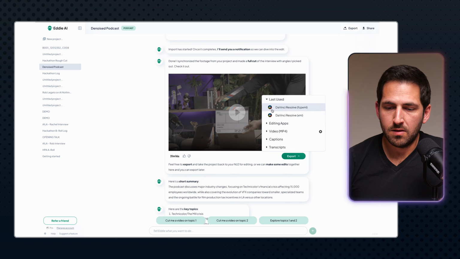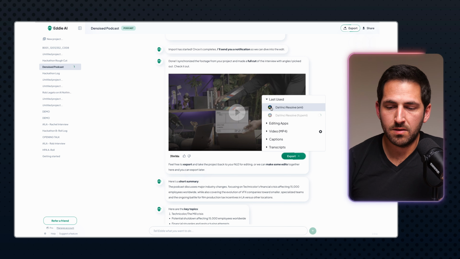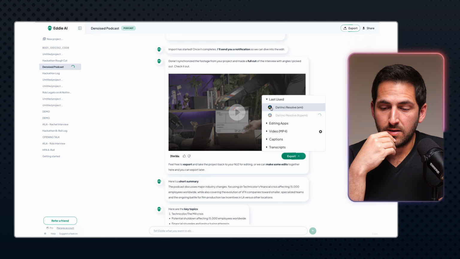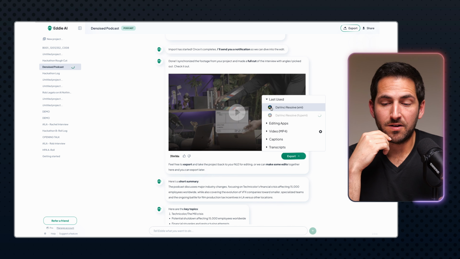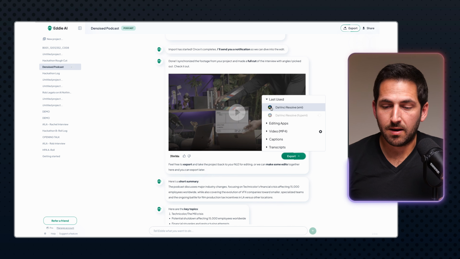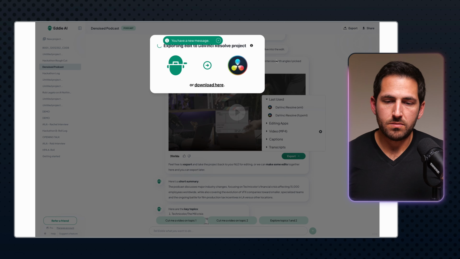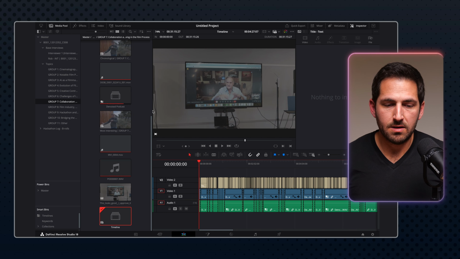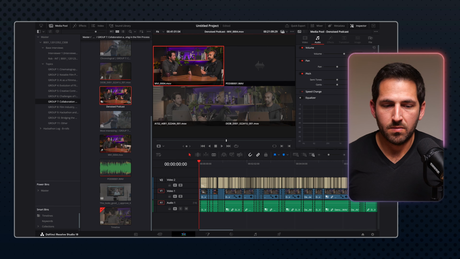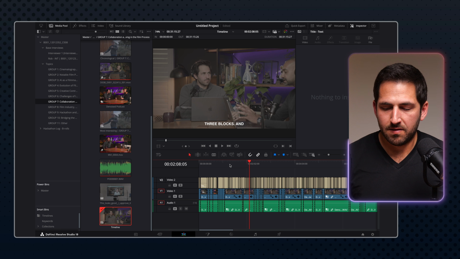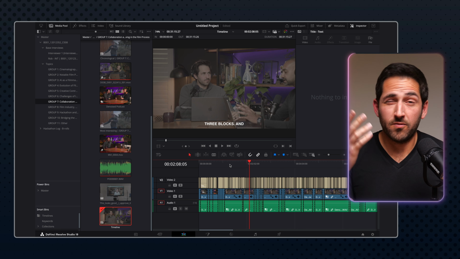And let me send it an XCP XML. I probably should have put this in another bin. It's probably just going to send it in the same exact random bin that I had open. And it did. Okay. So it did make a multicam clip. It added captions as text. Cool. Useful for social media stuff.